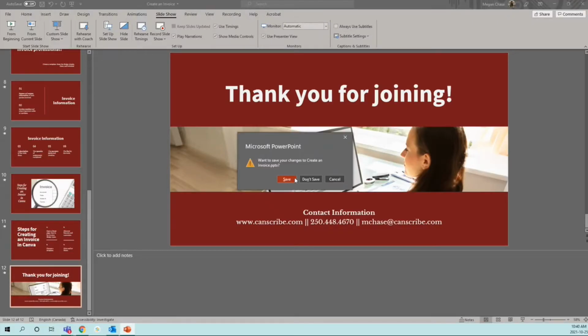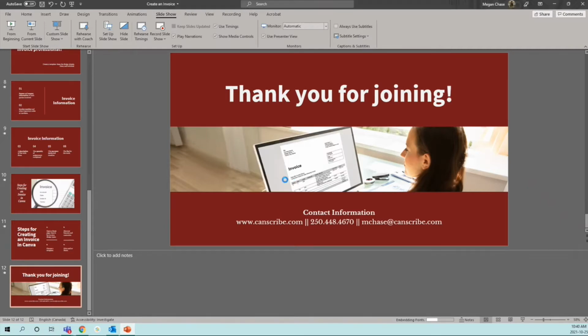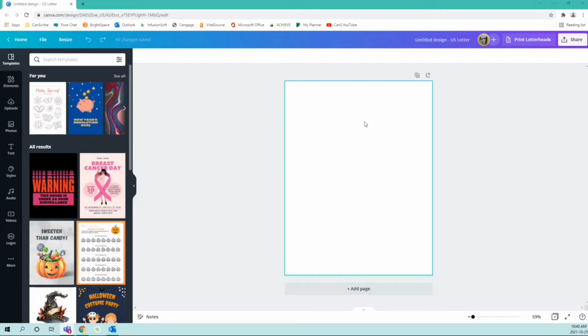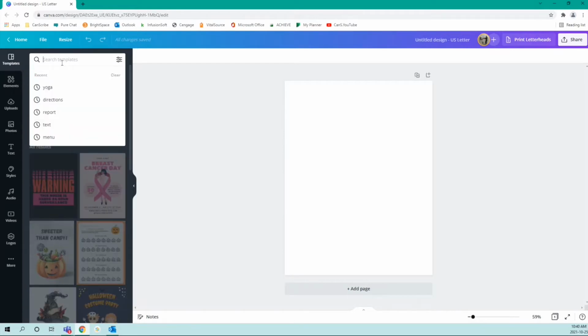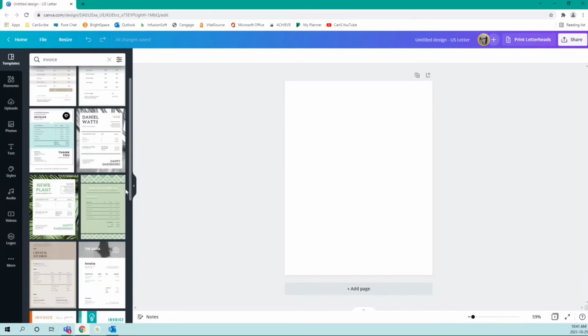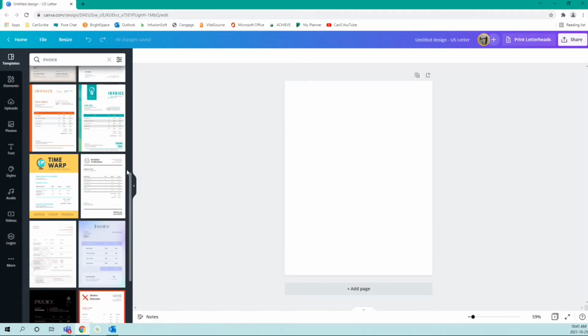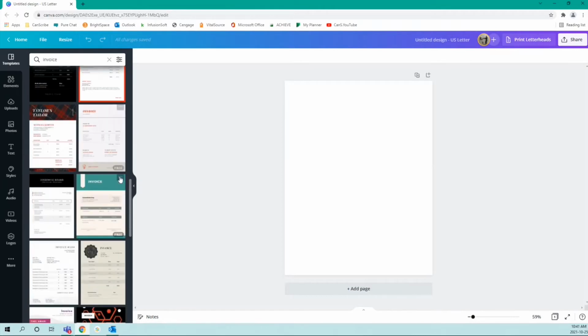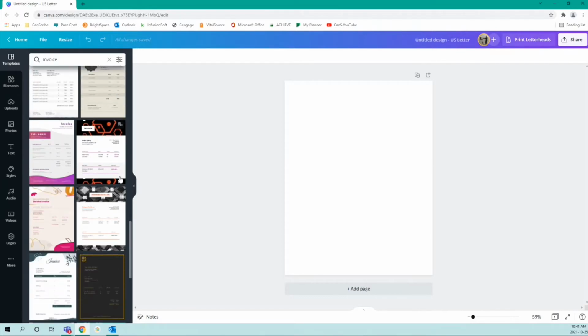All right. So, yes, we will save. There we go. All right. So we opened our blank document. I always choose US letter because it's 8.5 by 11. Yeah, right. That's a big one. Right? So then you just go into templates here in the top left. And we will search invoice. Perfect. So there's a bunch to choose from. Nice. You'll see. Right? There are a bunch.